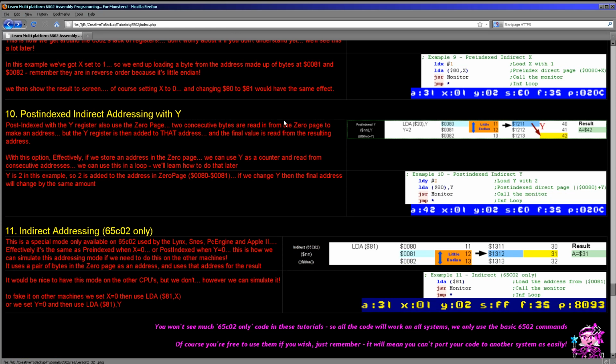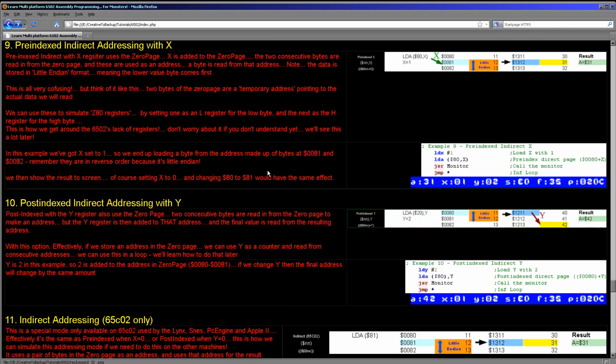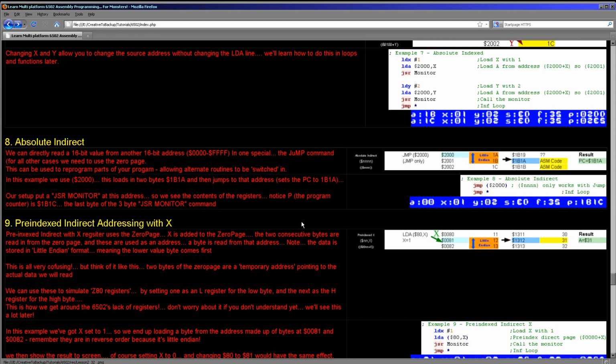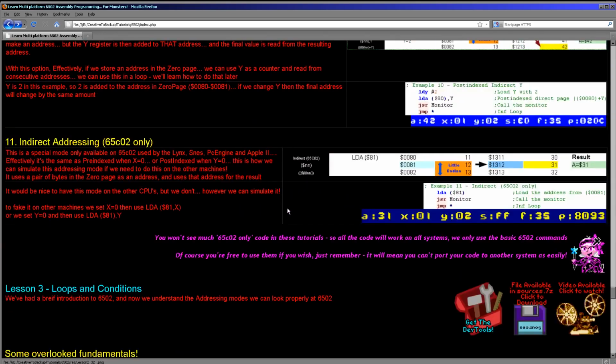So there's one more special mode that we do want to discuss. This is one you probably won't be able to use, but we're going to discuss it anyway. Now, we had a look before at absolute indirect addressing here, and of course that could only be used with the jump command, but there is on the more advanced processors, because the 6502 had a successor called the 65C02.